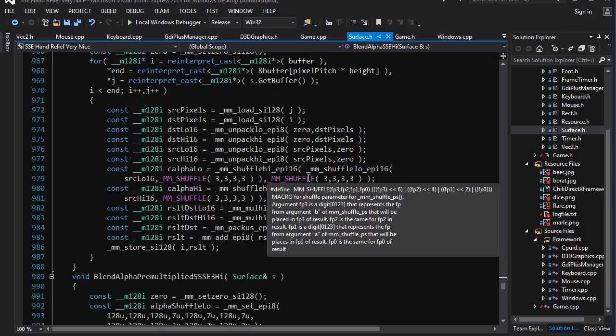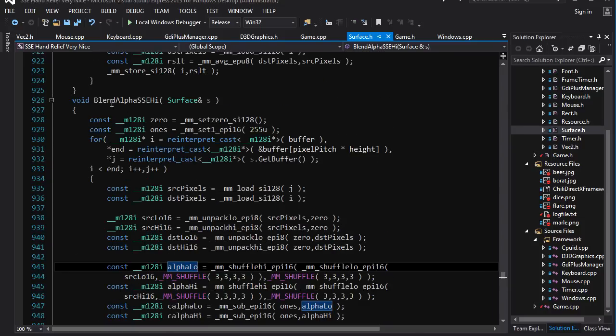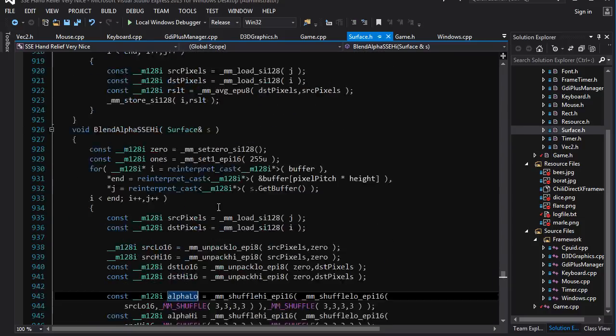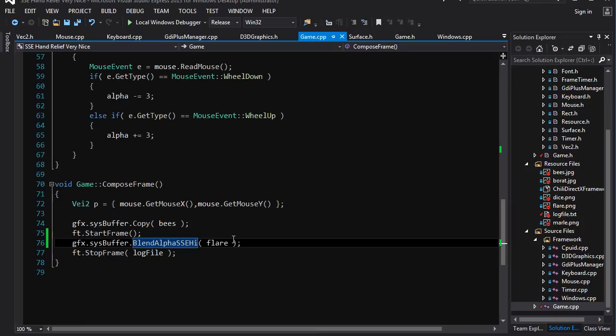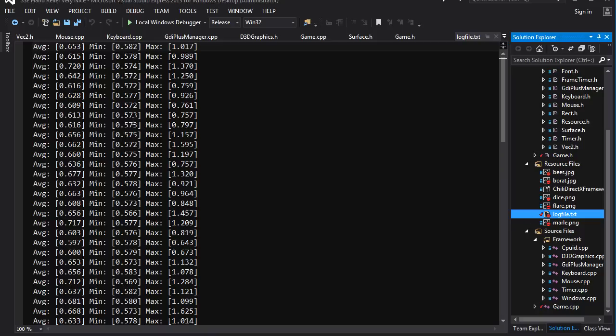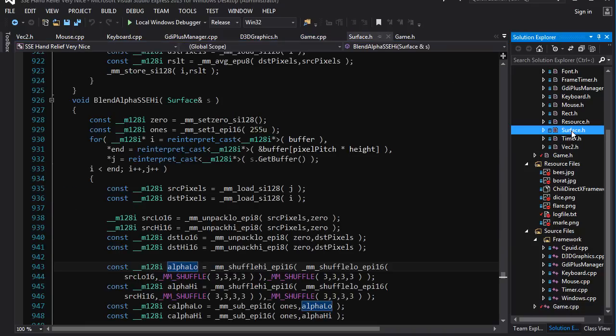Now I'm going to show you a little bit of black magic that you would think does more than it actually does. So let's look at our good old friend Blend Alpha SSE High. No, wait, we did look at that, right? And it was slow, I believe. Let's take a look at game. Yeah, it's kind of slow. Log file. Yeah, like about 580 milliseconds slow. Slow enough, my friend.